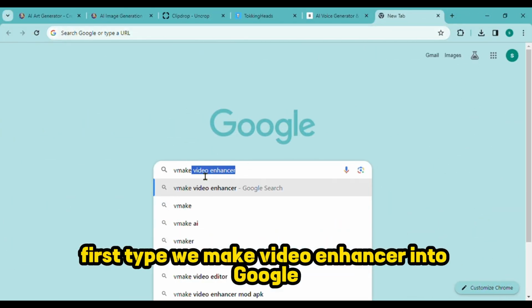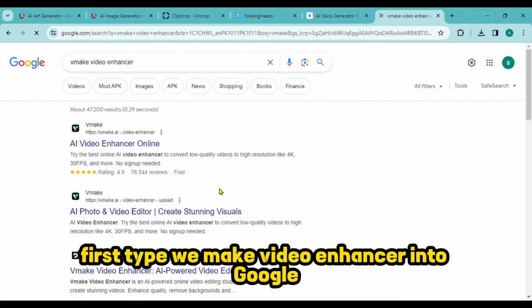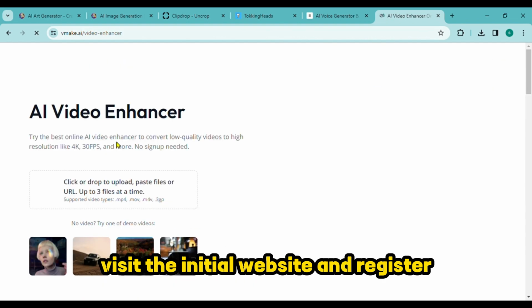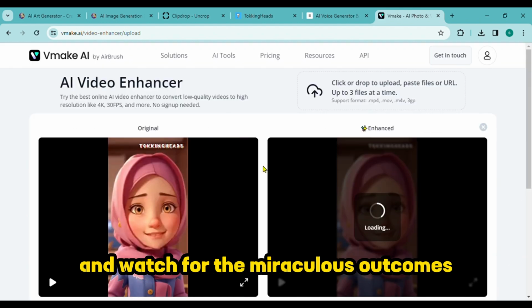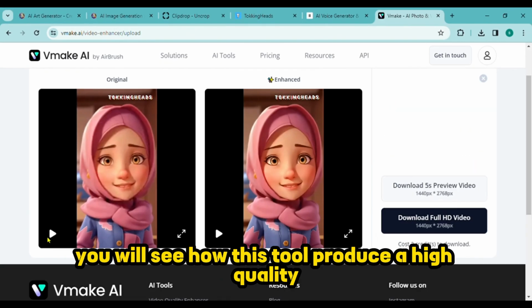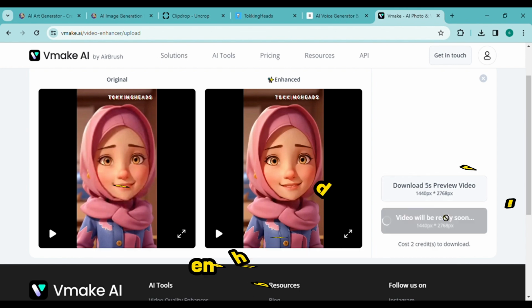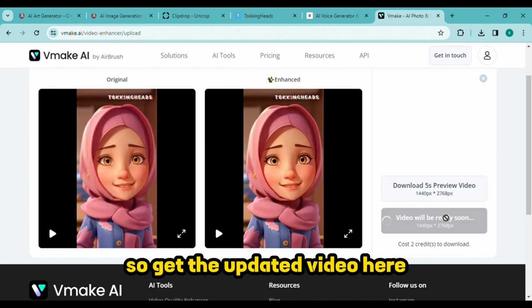First, type Vmake Video Enhancer into Google. Visit the initial website and register for a free account. Next, submit your low quality video and watch for the miraculous outcomes. You will see how this tool produced a high quality enhanced video. Get the updated video here.